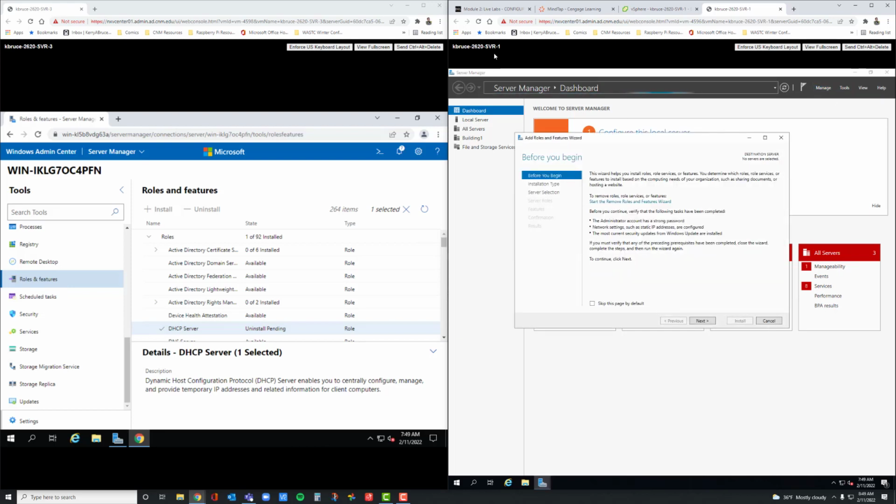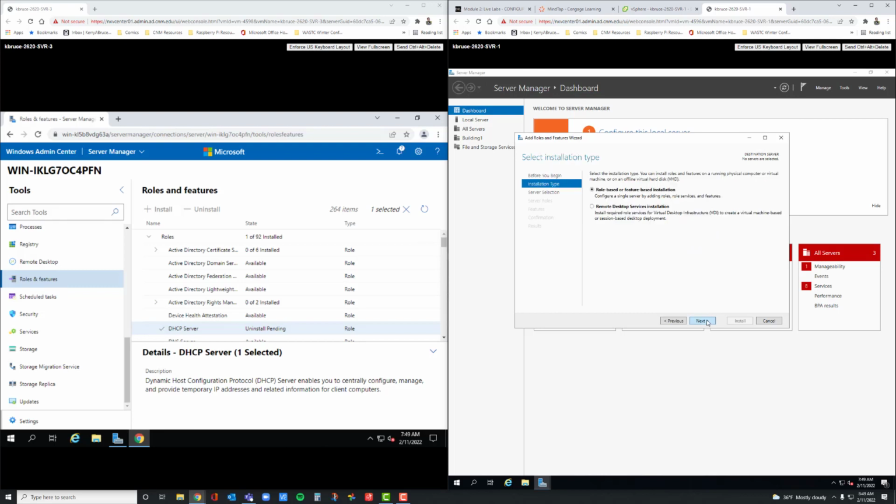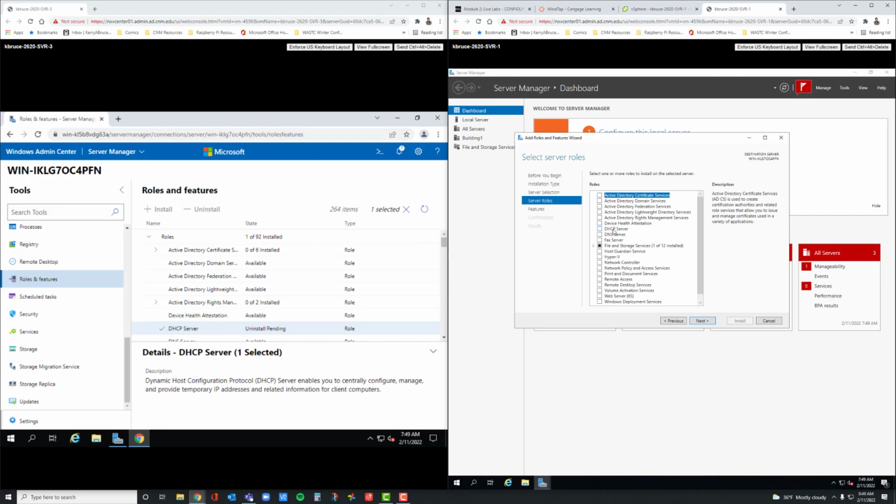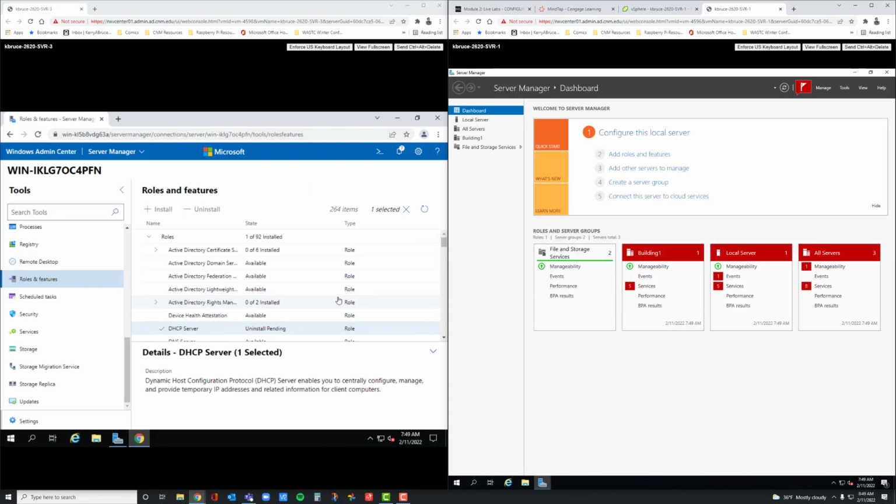If I go to manage and add roles and features, this is on server 1. This is the server that we installed DHCP on the other day. And what I'm hoping for here, so here's server 1, is that DHCP server, you can see, is not installed. So from Windows Admin Center, on a work group, no less, right? I was able to actually uninstall DHCP from the server.